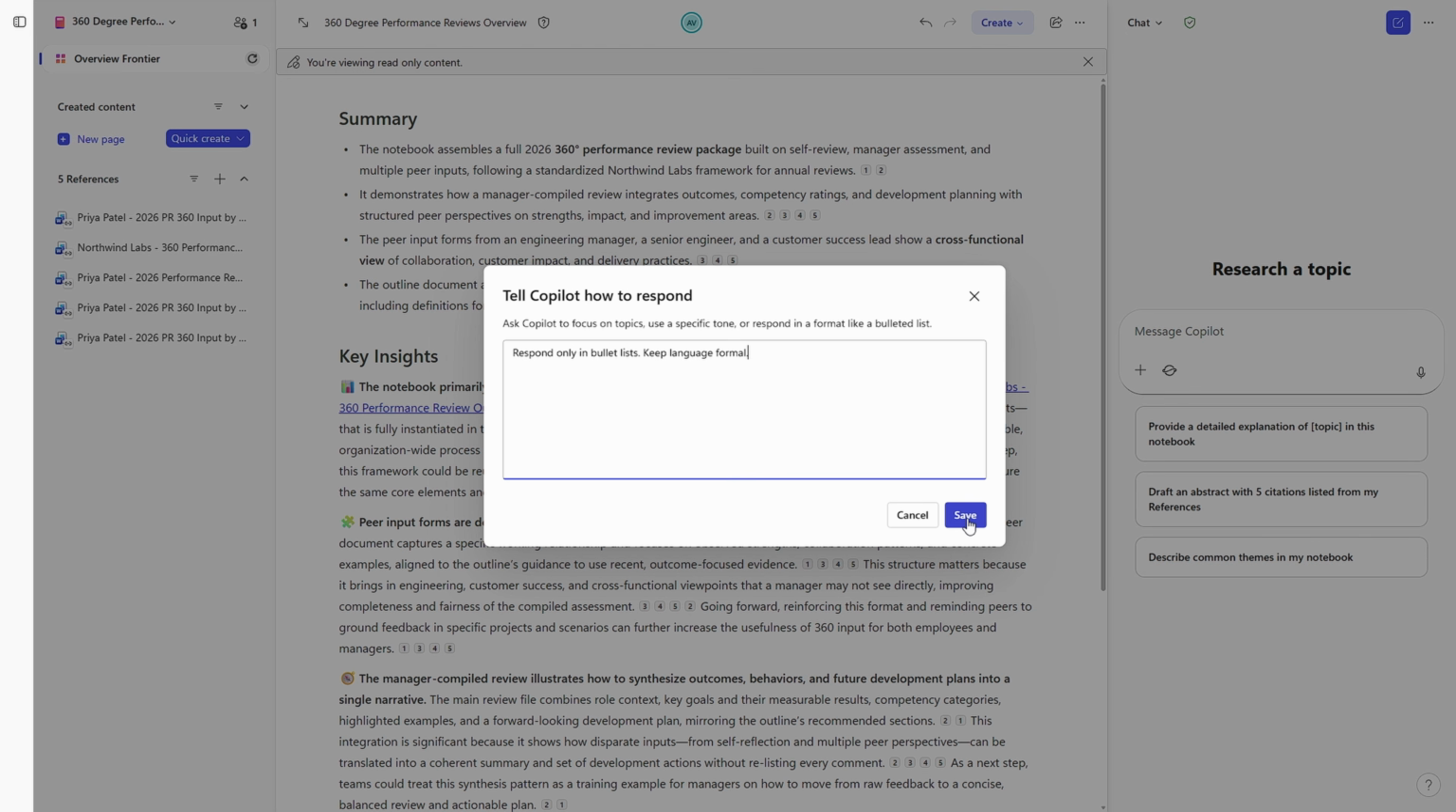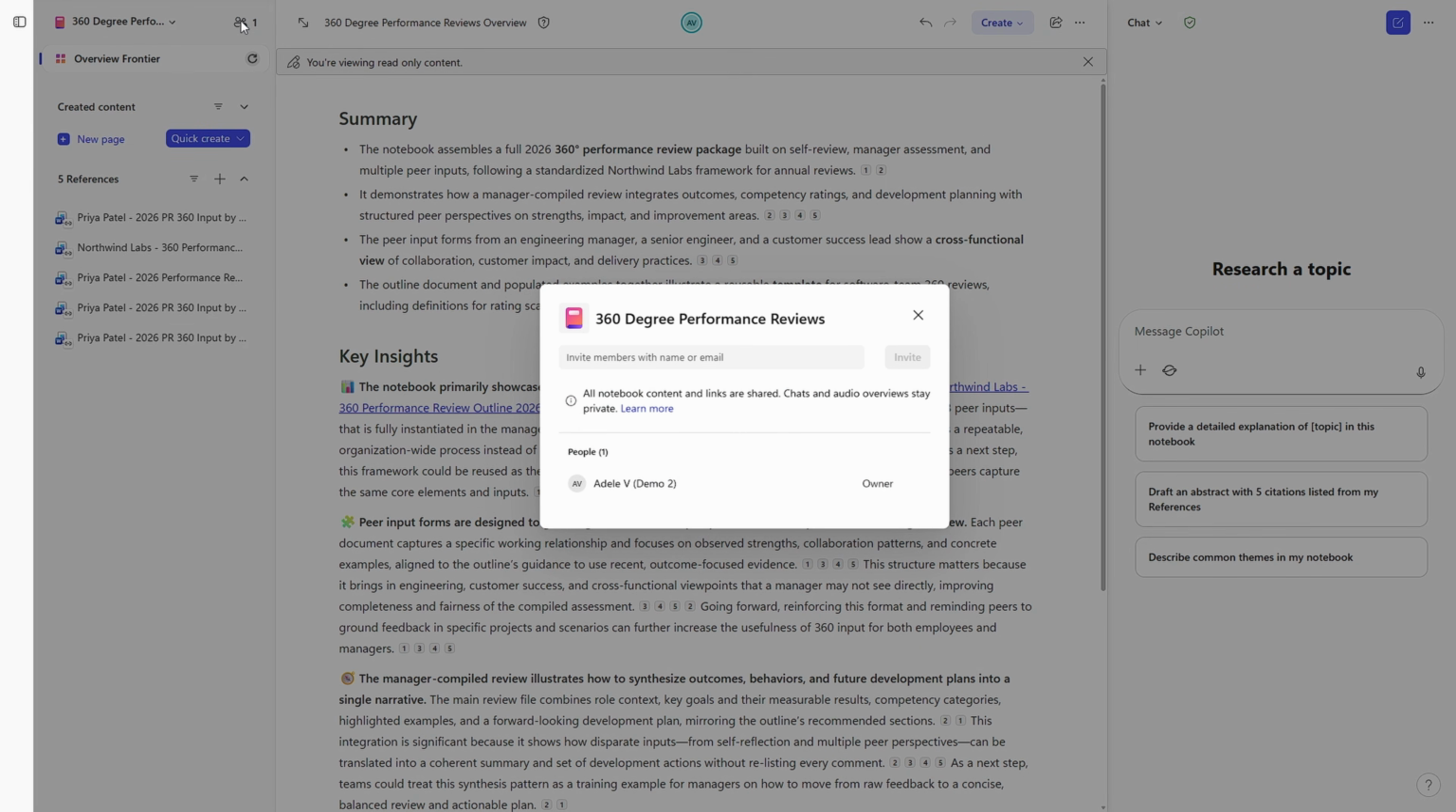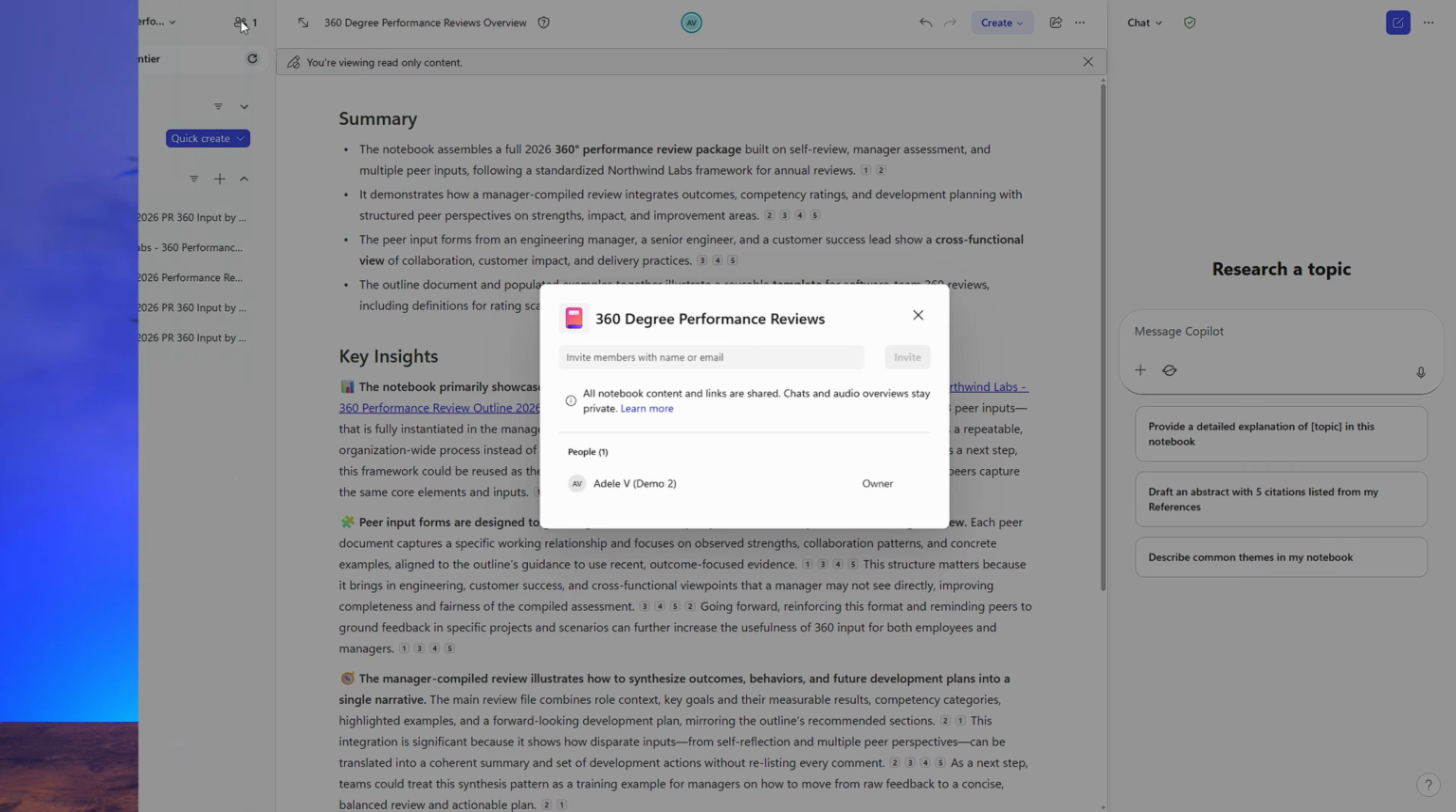Just remember though that notebooks are shareable, and the custom instructions you add to a notebook are one of the resources that get shared, unlike your notebook chats which stay private. So don't include any personal or confidential information in notebook custom instructions.